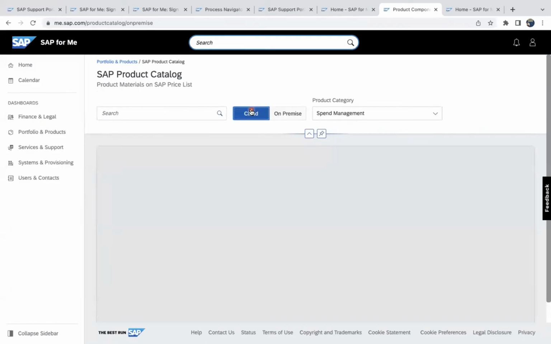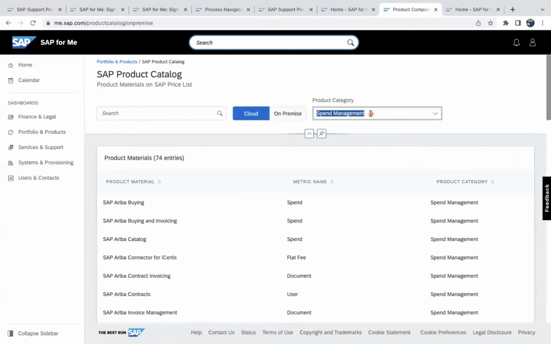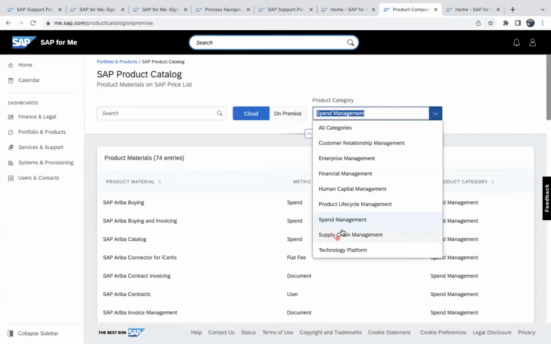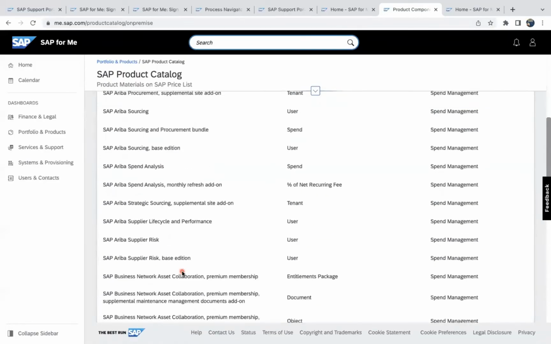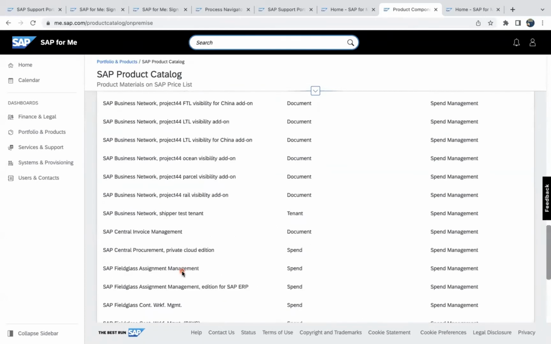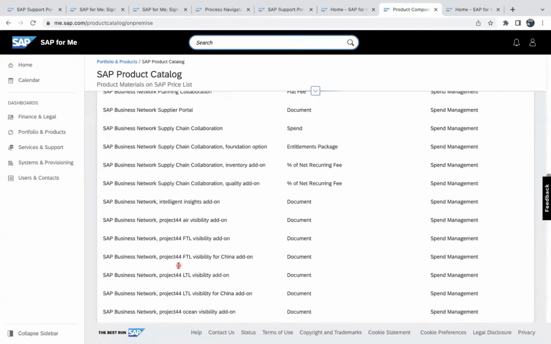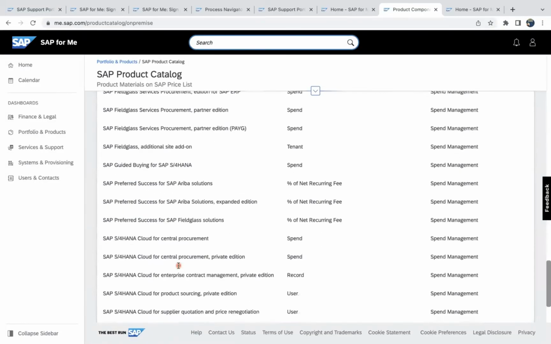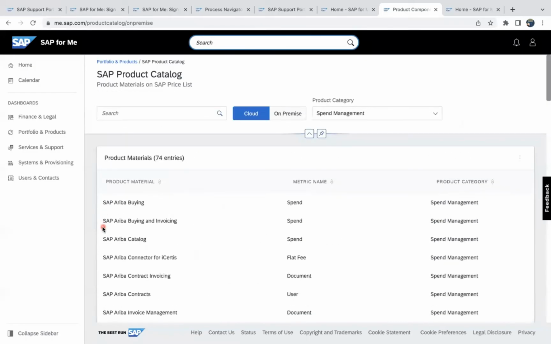So for example, if you go for a cloud, Ariba and all are there, but here also we can search for cloud spend management. So Ariba is there, SAP Ariba, and here also we can see Fieldglass, Ariba, S/4HANA for procurement and planning. Okay, so those kinds of documents, everything in the catalog, you can see it.